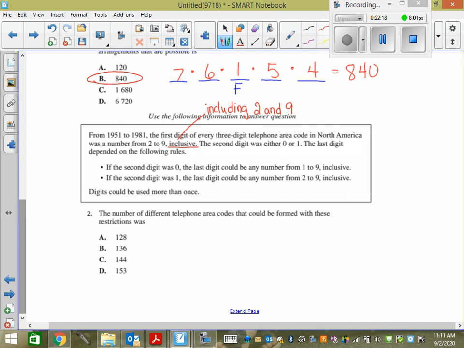So the second digit was either a 0 or a 1, and the last digit depended on the following rules. So let's fill what we do know. We know this needs to be 2 to 9. This needs to be a 0 or a 1. The last digit depends on the following. If the second digit is a 0, the last digit could be 1 to 9. If the second digit was a 1, the last digit could be 2 to 9. So can I lump these together like I'm doing right now, 0 and the 1? No, you're going to have to do 2 cases.